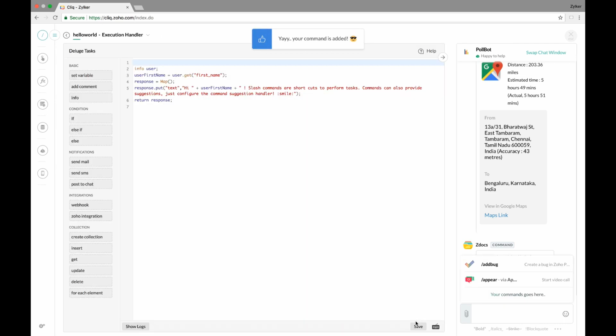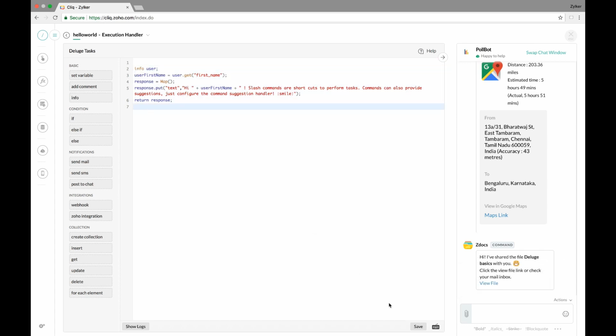We already have the default command script in here, so let's just save it and try executing the command in the debug chat window. The debug chat window is what you see on the right of your Deluge editor. So my command is /helloworld and I'm just going to go ahead and type in /helloworld and select it in the chat window. To execute this, all you have to do is click on the enter icon.